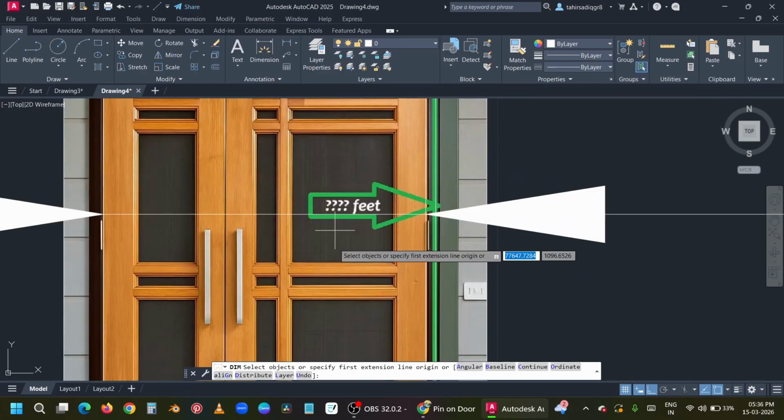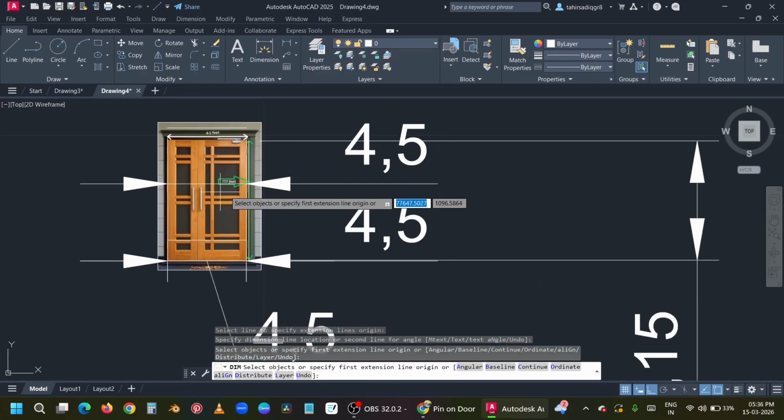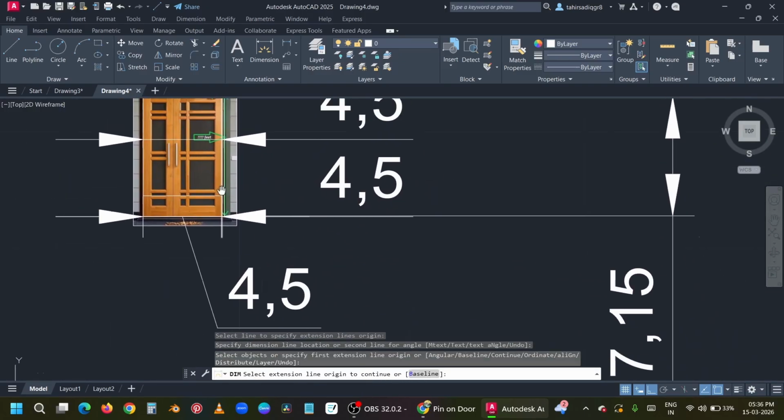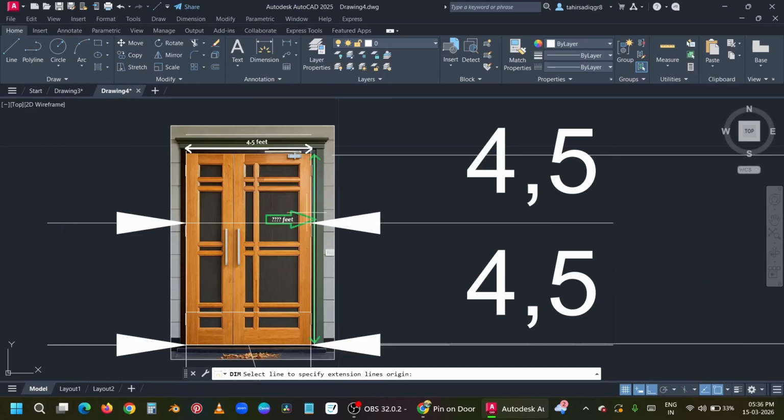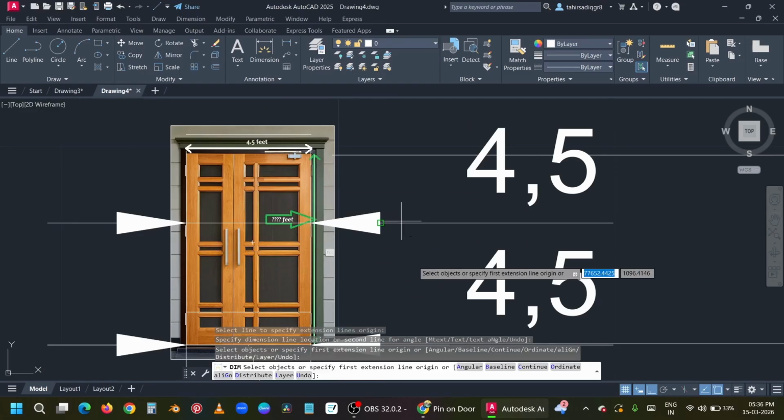That means without measuring it with tape, we have done it with AutoCAD. We have seen it is 7.15 feet. We have measured this dimension without using a tape. That's the beauty of AutoCAD. It can do things easily.